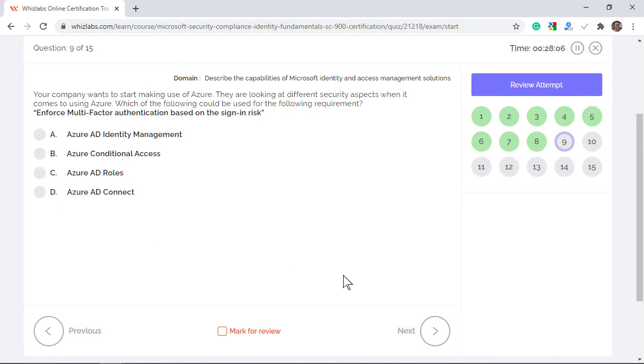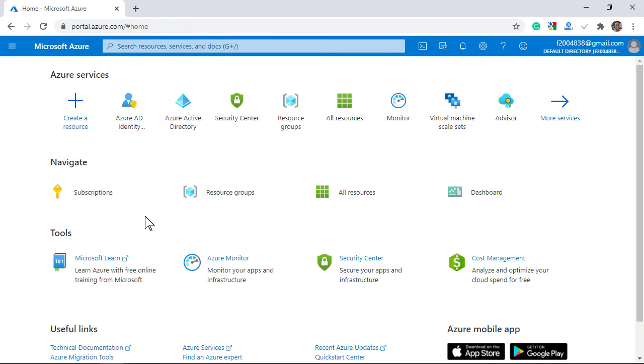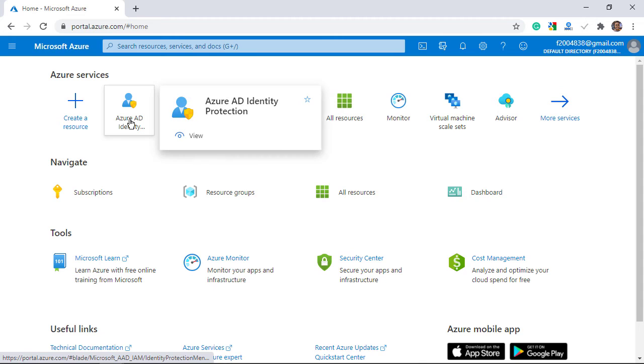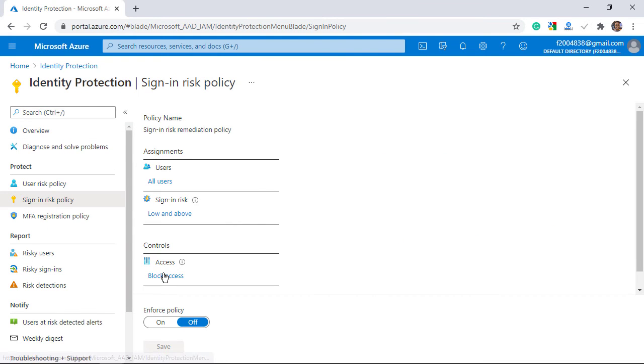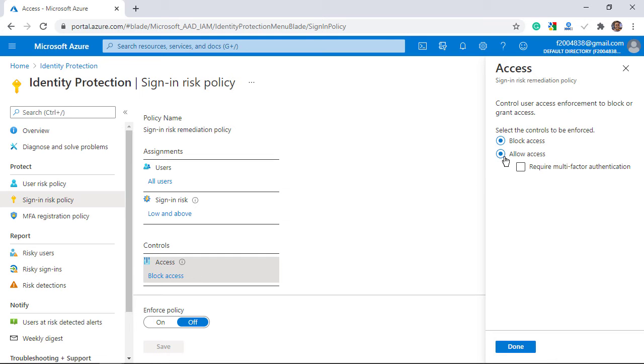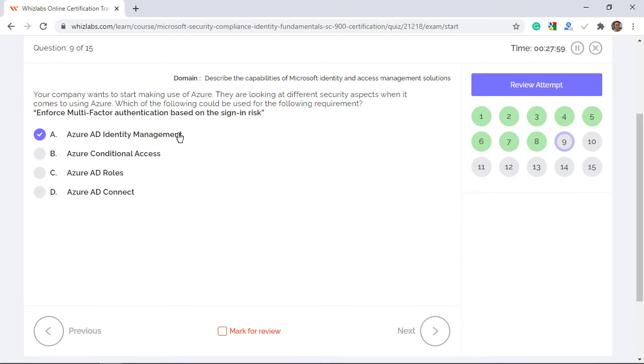Your company is looking at different security aspects when using Azure. Which of the following could be used for the following requirement? Enforce multi-factor authentication based on the sign-in risk. In Azure AD Identity Protection, you can configure the sign-in risk policy to allow access and enforce multi-factor authentication. Option A is the right choice.